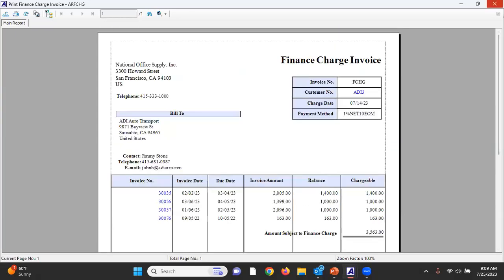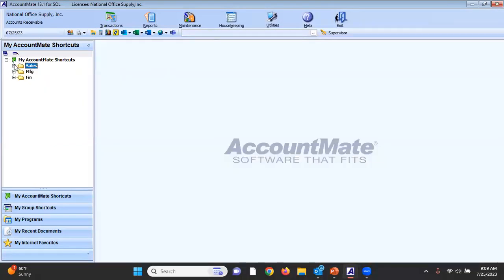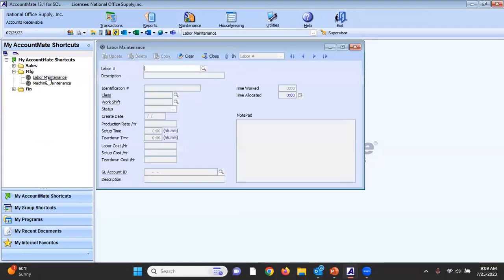Now that's it for the AR enhancements. Let's move on to the enhancements in the manufacturing module, which affects two maintenance records, labor and maintenance. We have now added the ability to attach files to your labor records as well as to your maintenance records.